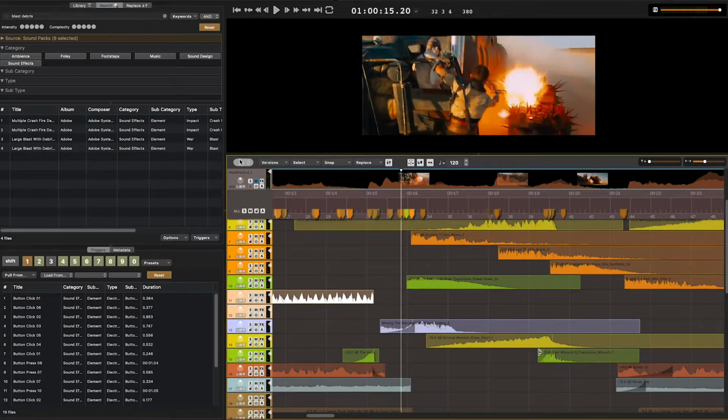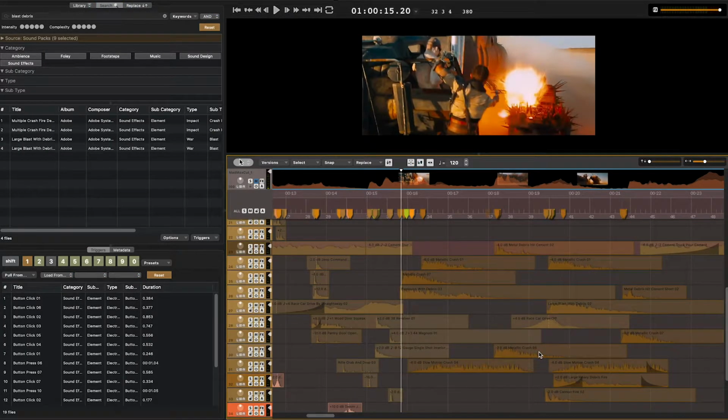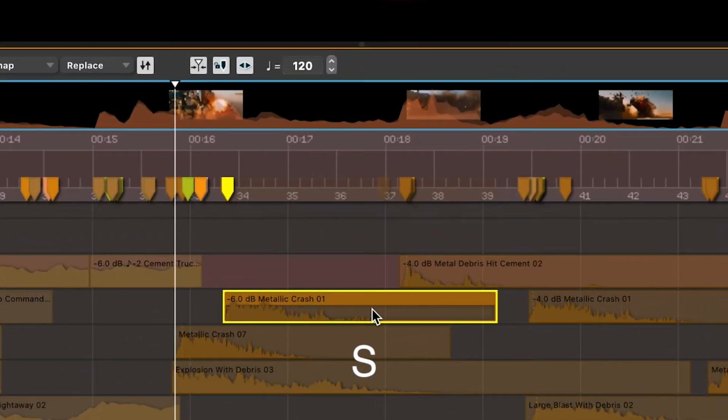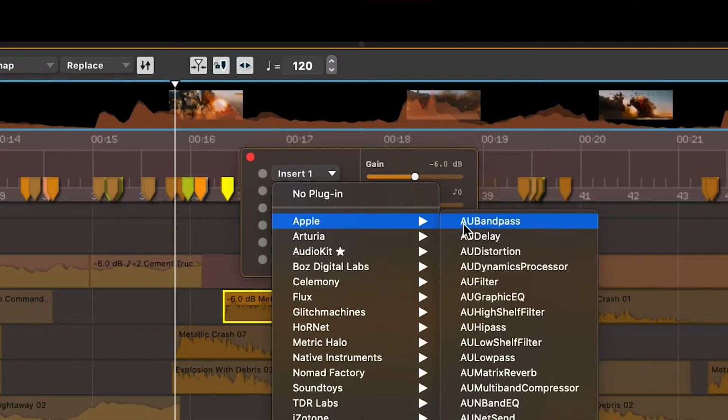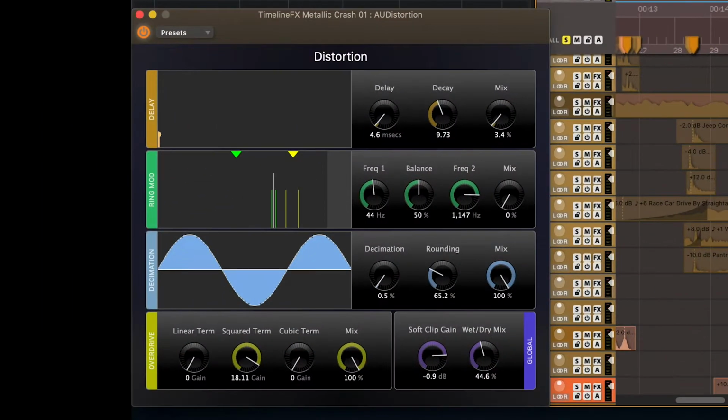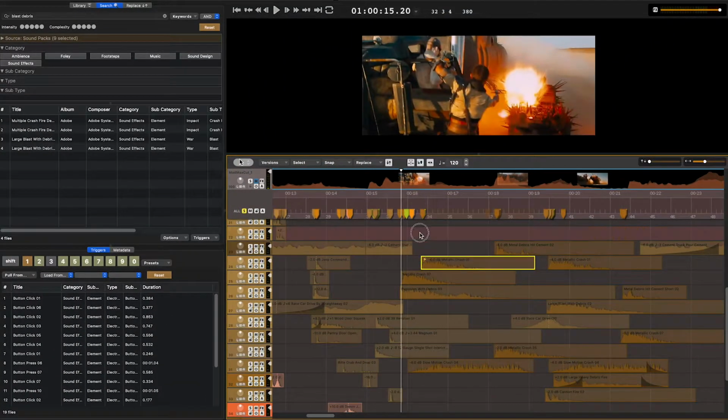Moving ahead, I finish adding all of my sound design, Foley, and music. I decide that I want to add an effect to one of my sounds, so I solo it by clicking S, then I press Shift G to bring up the region effects window. I search for the desired effect, select it, and the plugin window will pop up. Here I can change the parameters of the effect as well as select a preset. Now that I've added the effect I would like, let's listen to it.